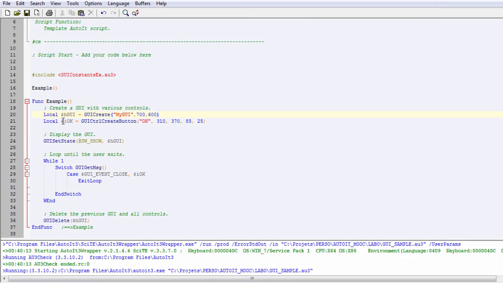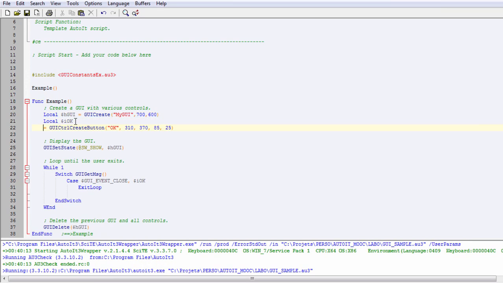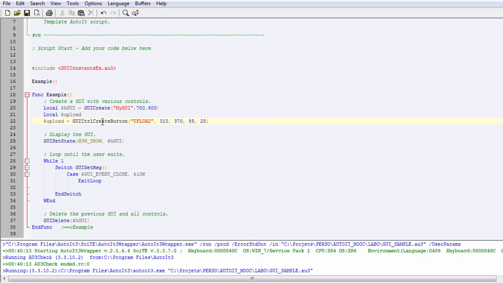For the OK button, we will probably call it upload, as described and specified in the assignment. So the upload here is equal to GUICtrlCreateButton upload.